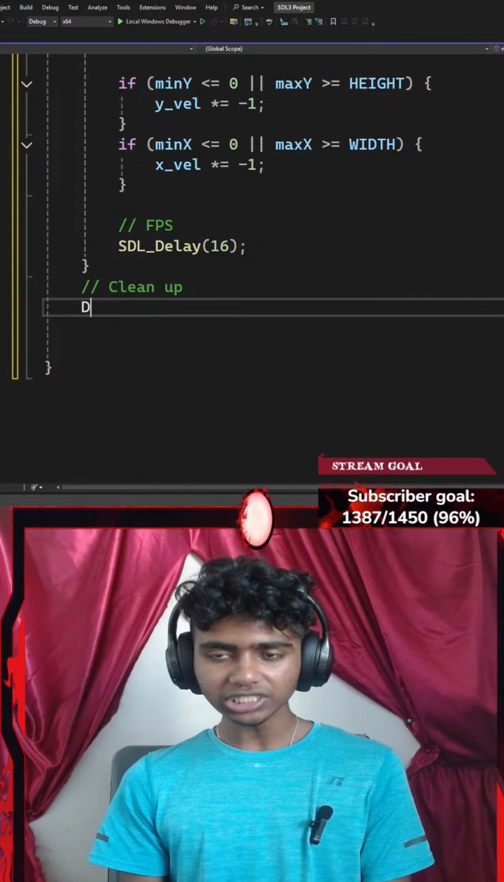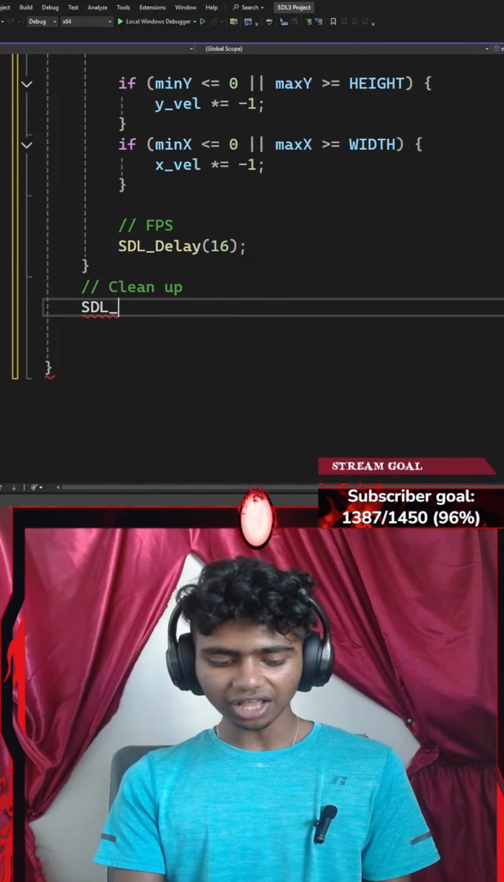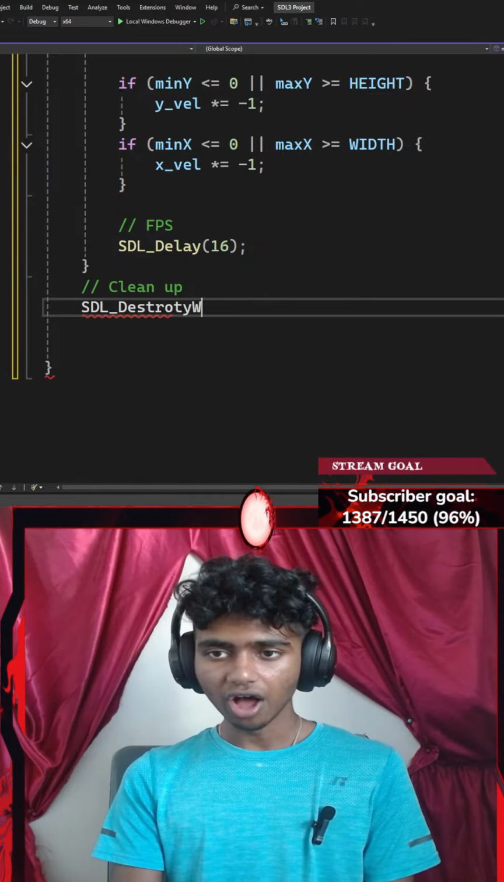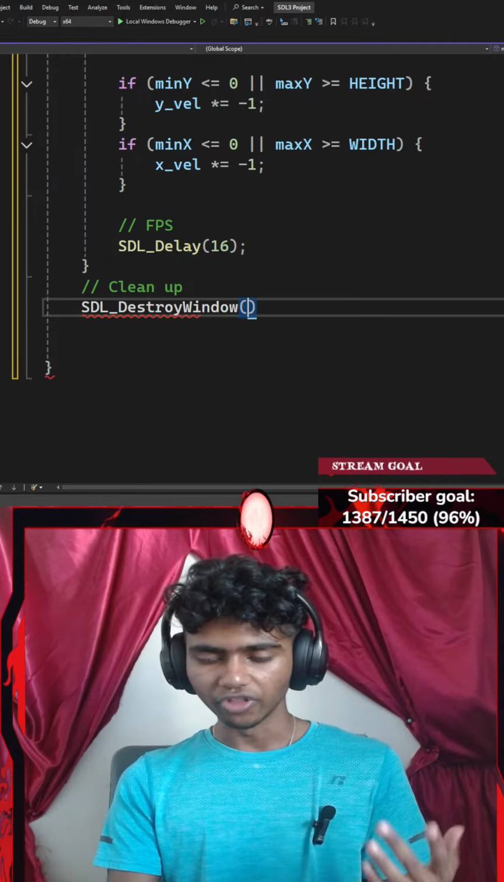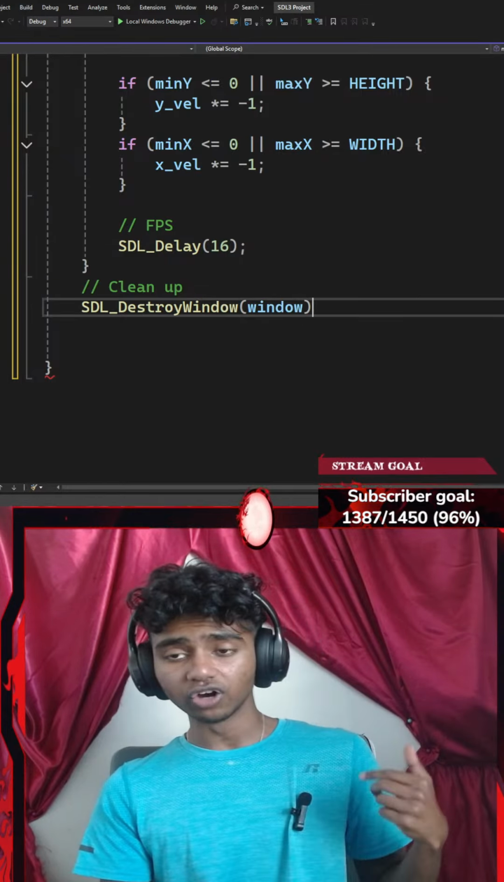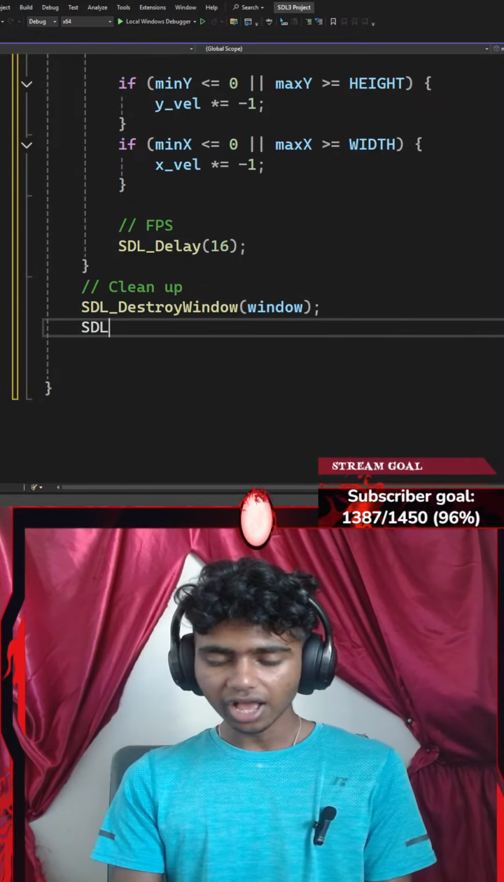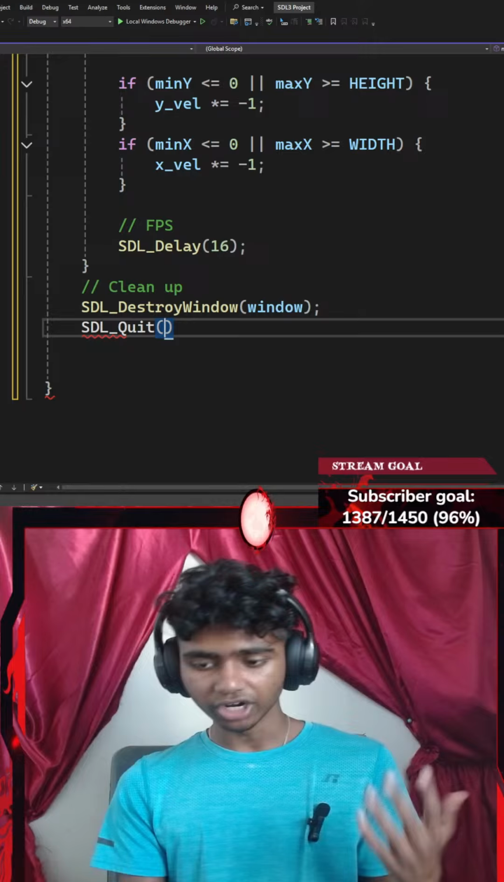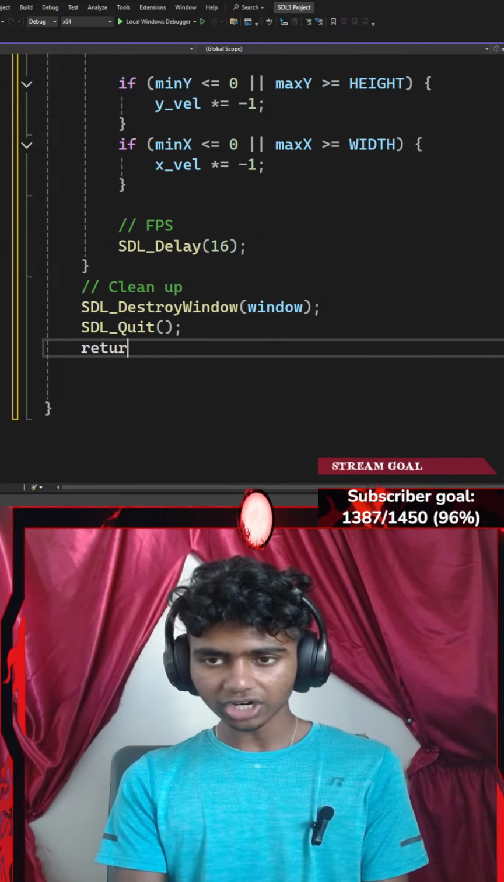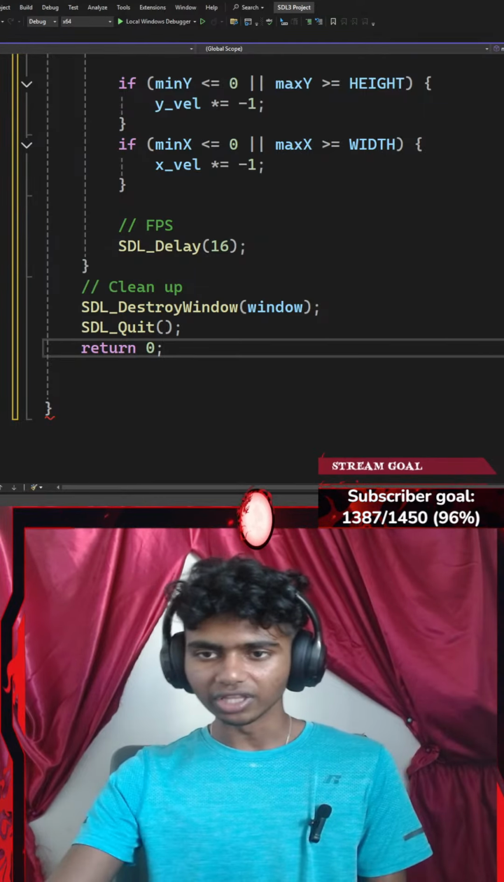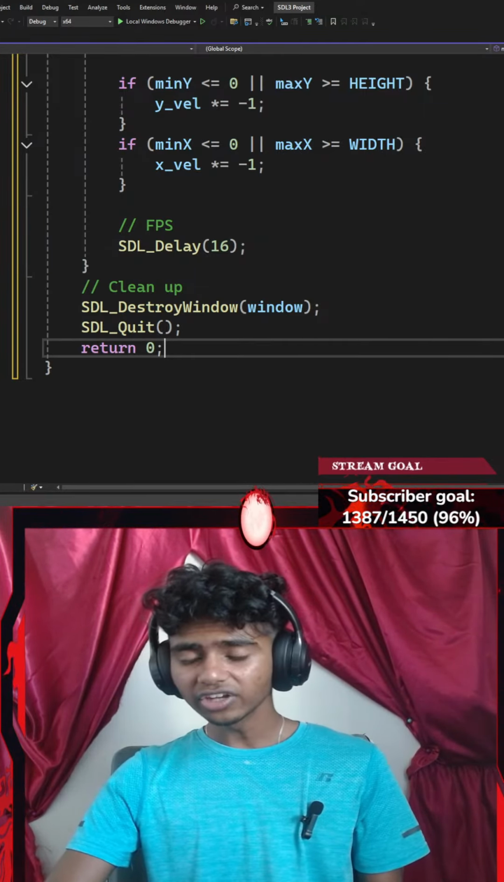For my cleanup, firstly, I'll go ahead and use SDL_DestroyWindow() with a pair of parentheses. This is going to be my window variable, ending with a semicolon. Then I'll go with SDL_Quit(), ending with a semicolon as well. Lastly, let's go ahead and return 0, ending with a semicolon. There we go. Okay, perfect.